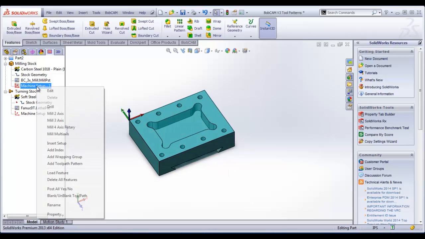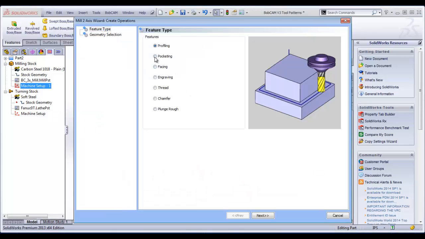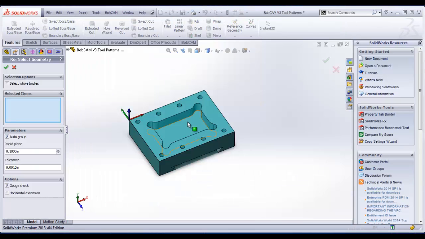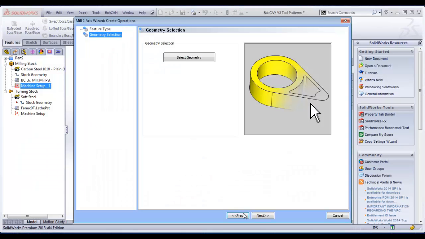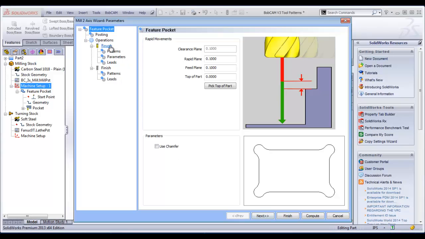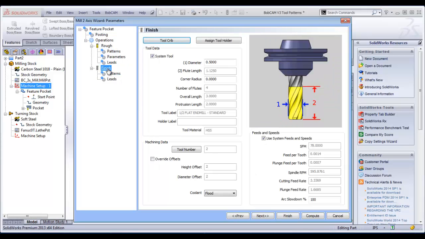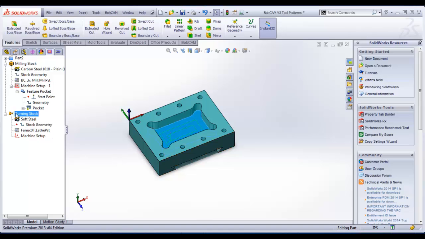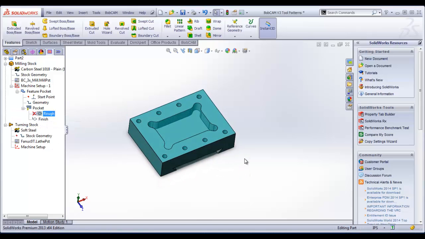So the first thing we're going to look at is a pocketing cycle. So we'll do a 2-axis pocketing cycle. We'll select this face here, and what you're going to notice is you have a rough tool and a finish tool, and sometimes you just want to rough out a pocket and you don't want to call the finish tool. The easiest way to do that is just to come in and zero your finish tool diameter and compute that, and that will only generate a rough cycle. It will not generate a finish cycle.